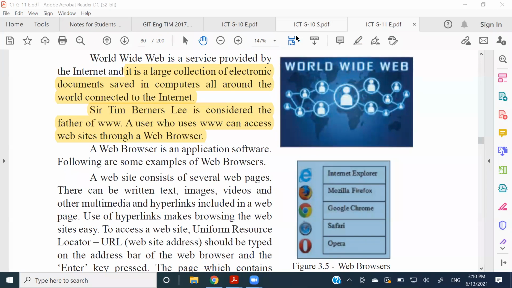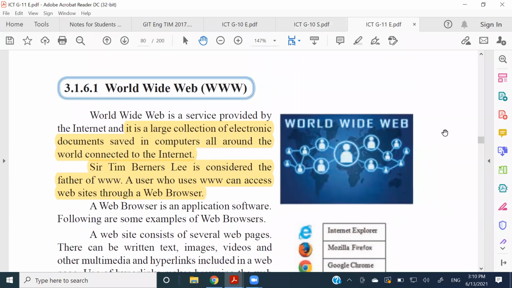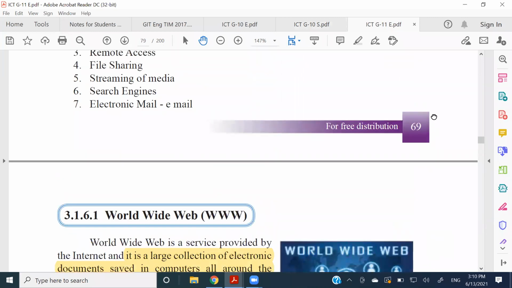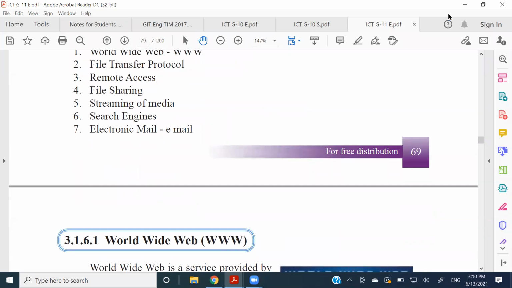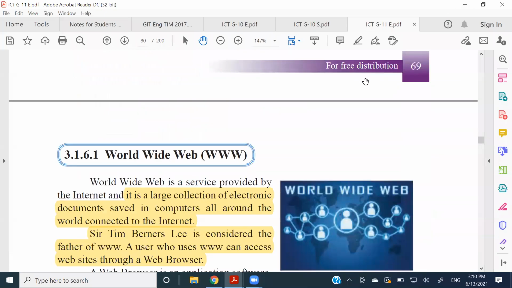Okay, there are two, three students who have joined recently, right? Just now. So we were in the services of the internet. We had the heading services of the internet. Please mark it in your book so you can copy later. So services of the internet, the heading, on page number 69, right? And as the very first one, World Wide Web, the subheading under that.